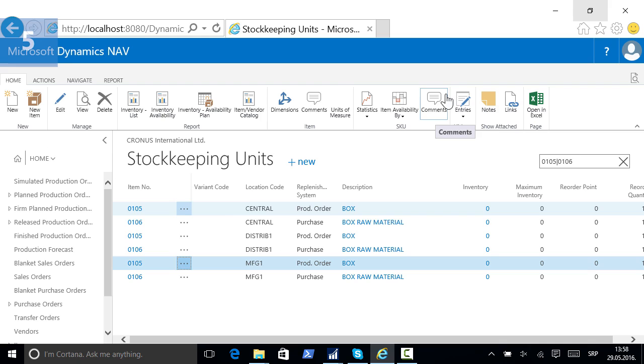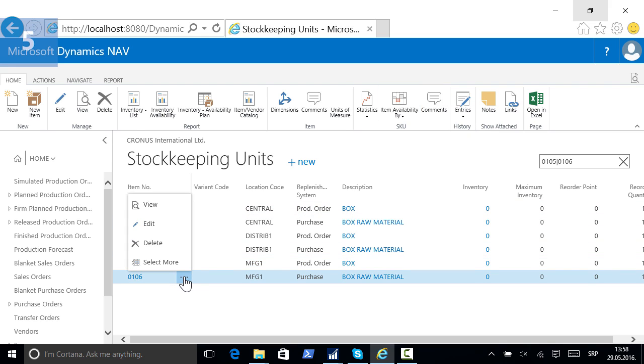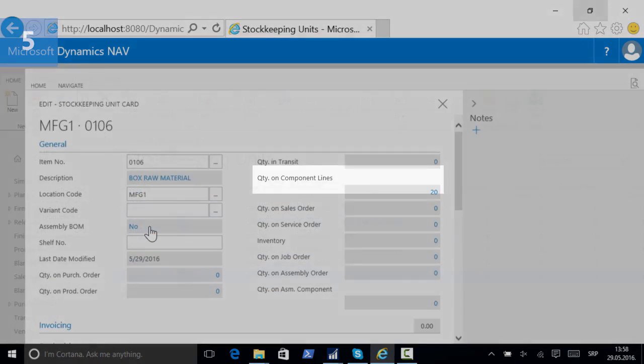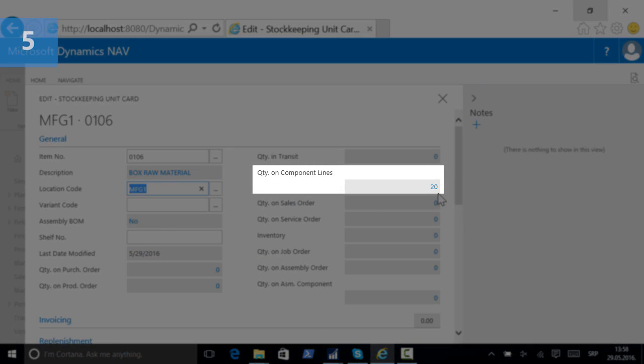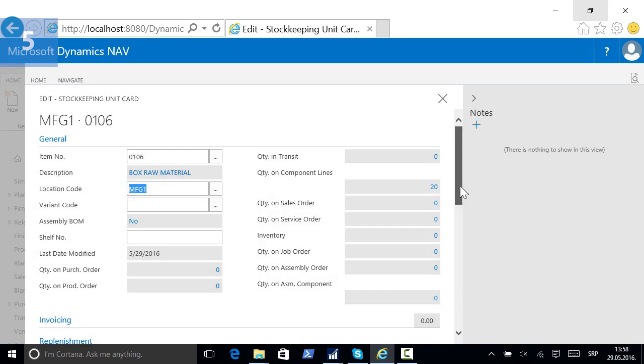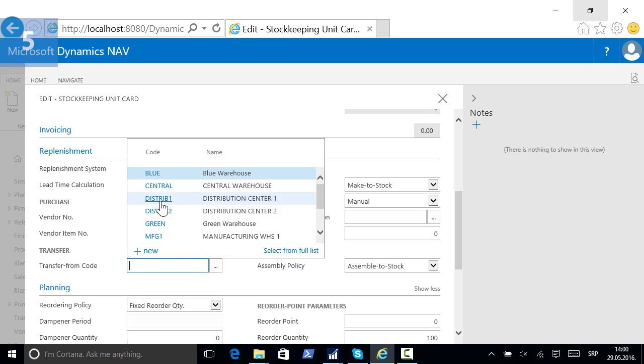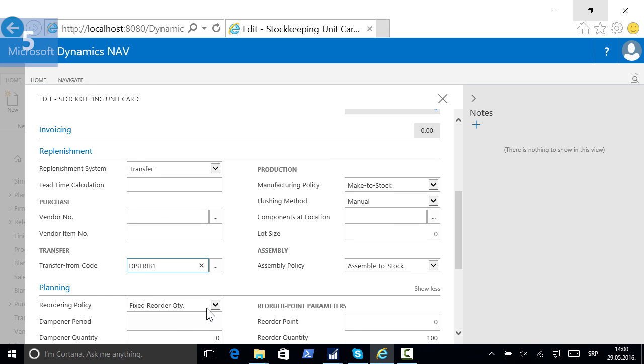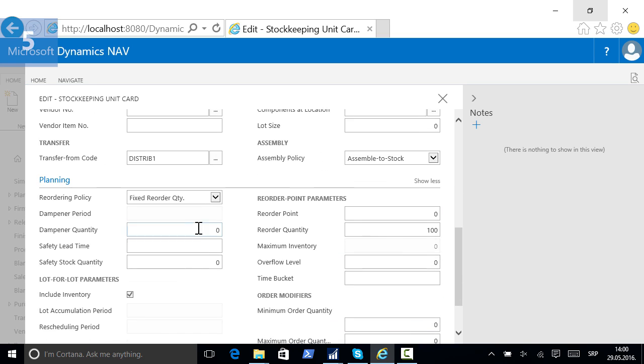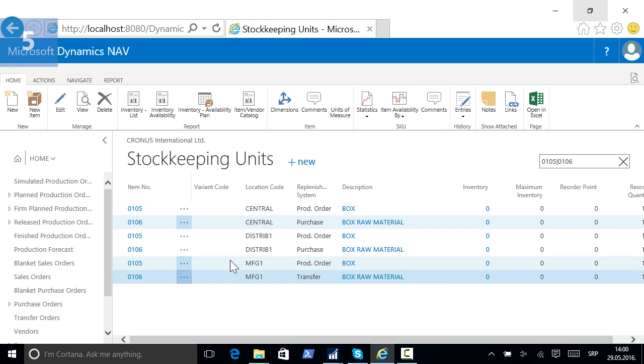Now, I will configure the stock keeping unit for the production location for our raw material. We can find gross requirement for this stock keeping unit based on the production order. As replenishment system, we will choose transfer because we need material from another location. And as transfer-from location, we will choose our distribution location. We will use the same reordering policy as we already configured.